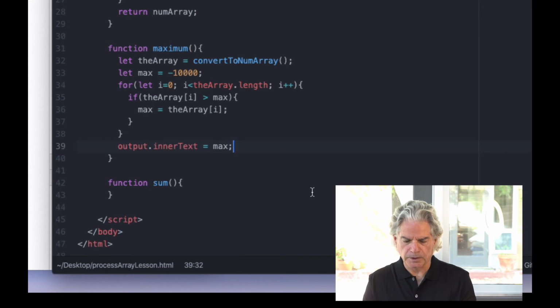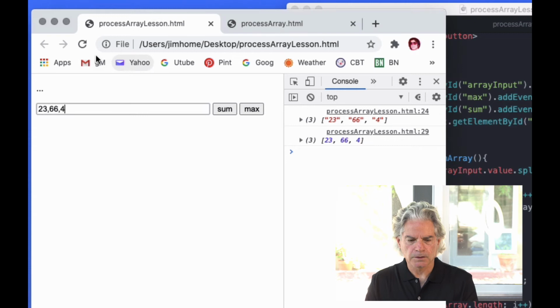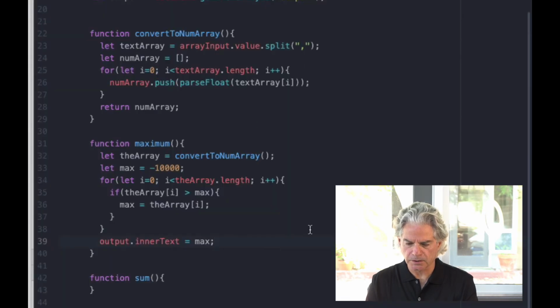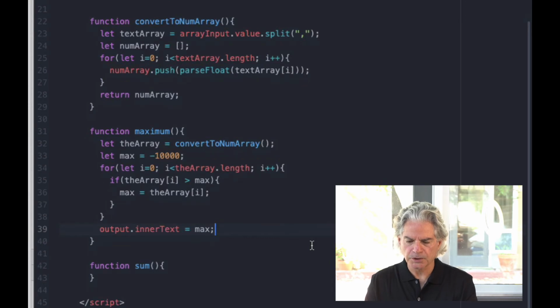Okay, before I explain it, I want to test it. So let's reload it. Put 3 numbers in. And this is the max. And it worked. You can see it pulled out the maximum number. It figured out what the maximum number is and put it into an output. Okay, so let's go over that function.